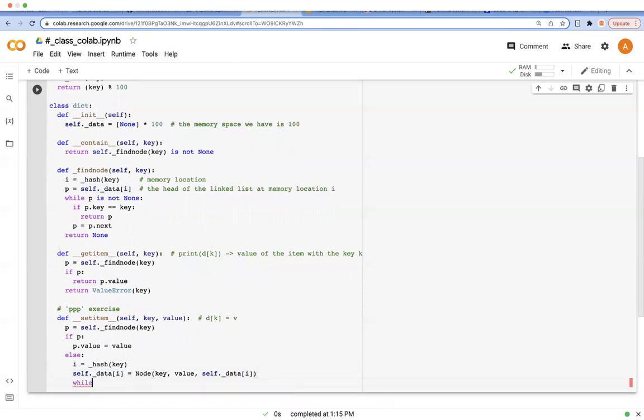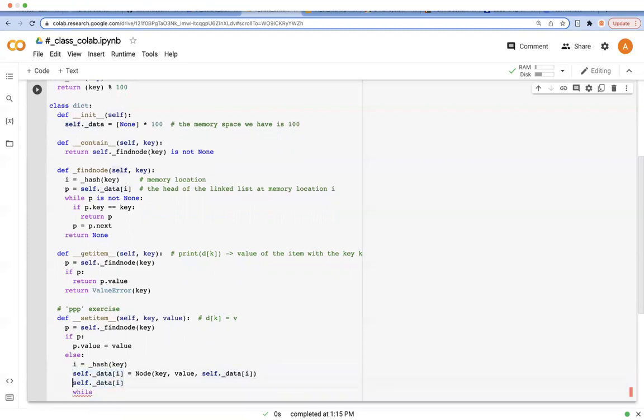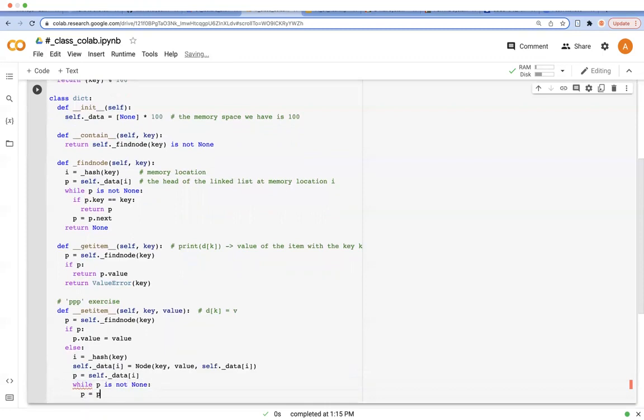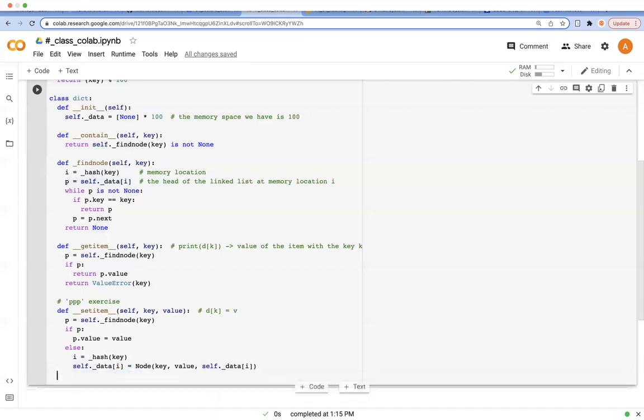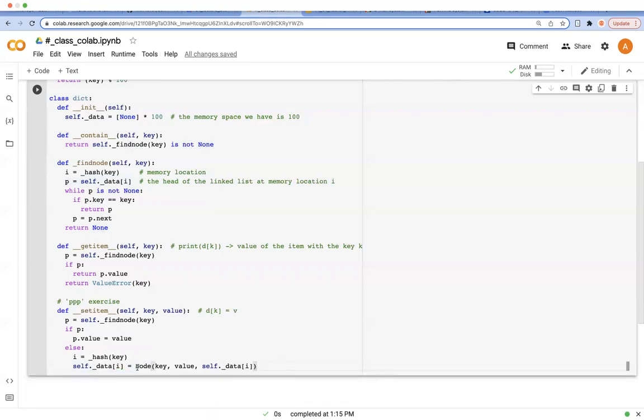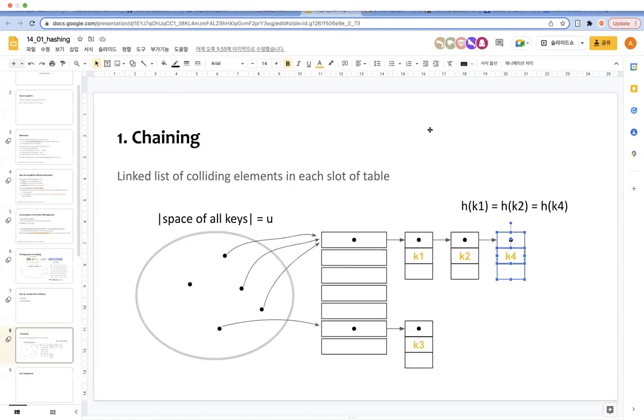So you can just let's say data I is P, and while P is not None, you can travel all the way to the end of this linked list and attach this new node at the end. However, in this implementation, I'll just attach this new node at the front. Good. And let's move on.